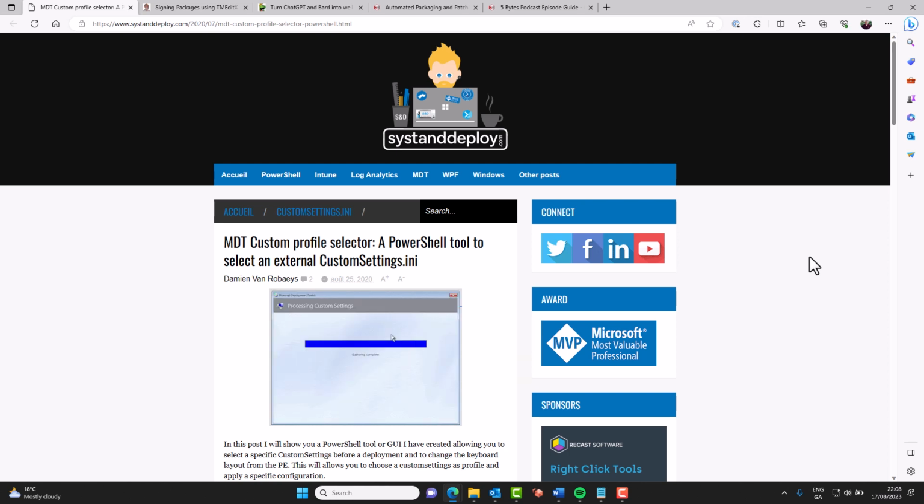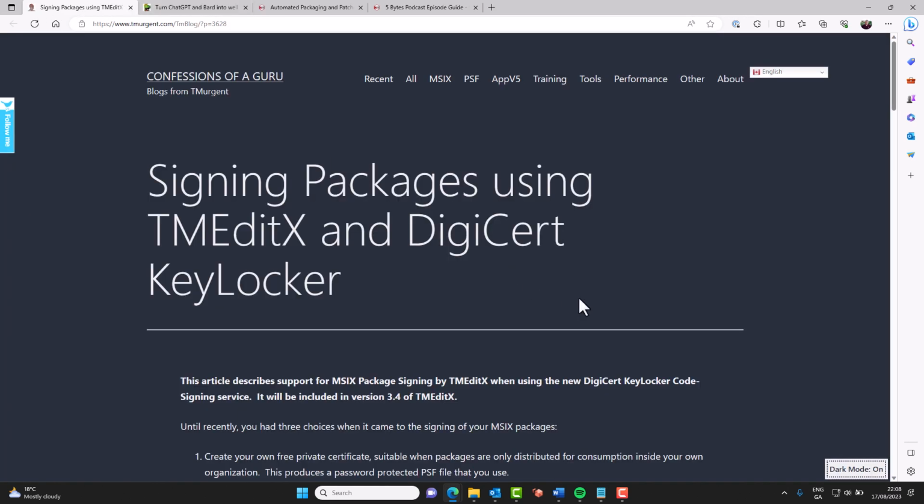And the awesome Tim Mangan had a blog post on signing packages using his TMEditX tool and DigiCert's KeyLocker tools. So if you haven't come to grips yet with the signing of MSIX application container packages and you want a solution for that, check out this blog post by Tim.